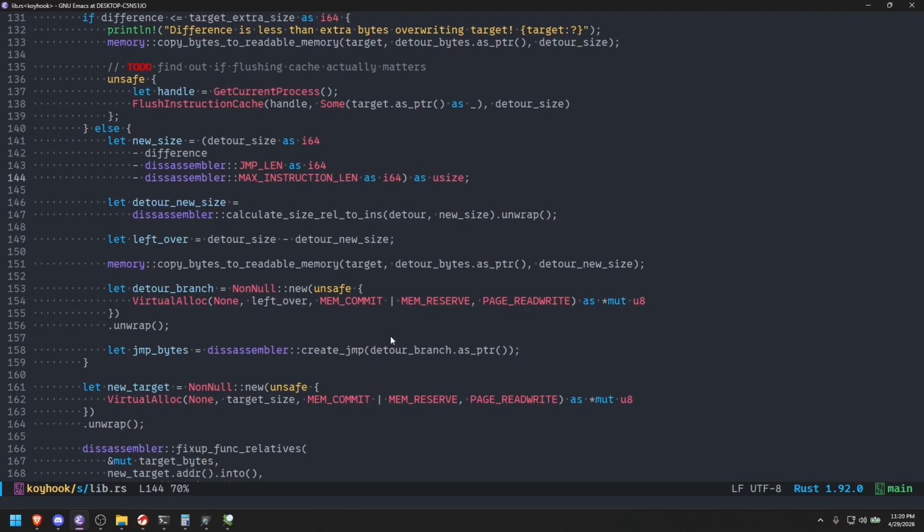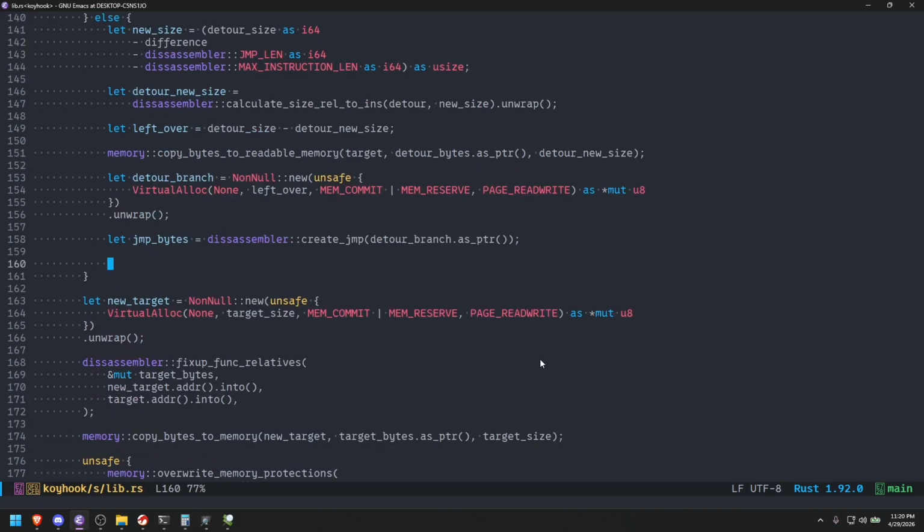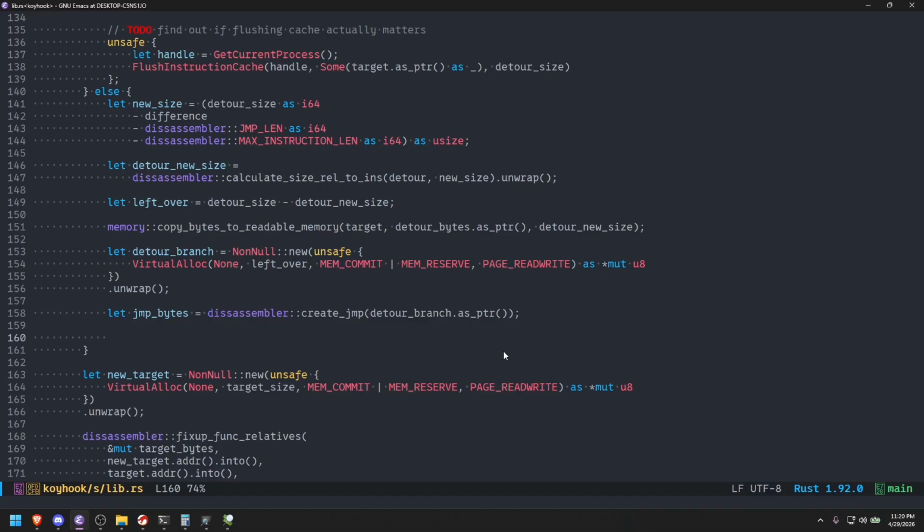See, that'll work, I think. And then here we will just... So we're allocating new space with leftover bytes. Then we're gonna have to actually look at those bytes themselves, right?